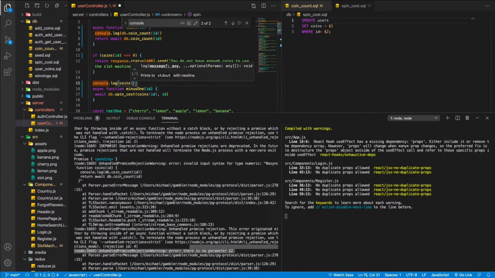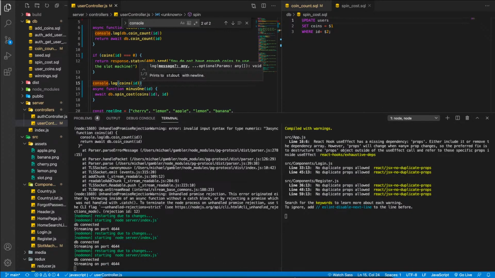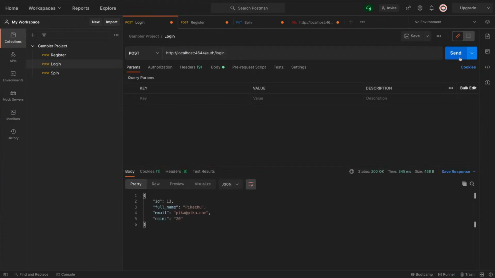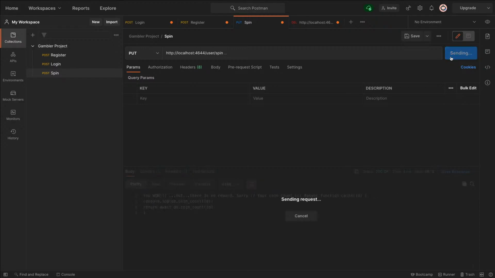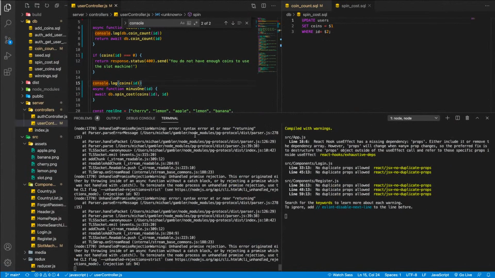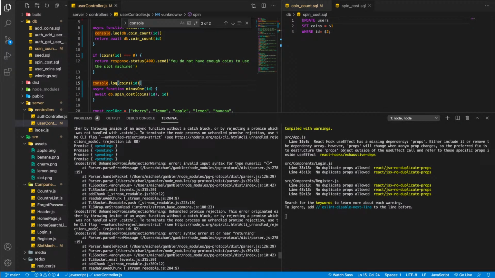Coins ID should be 20. That's what we should be getting back here. All right. Let's do some tests. So we're going to log you in, Pikachu. Excellent. We're going to spin a few times. Okay. Promise pending.